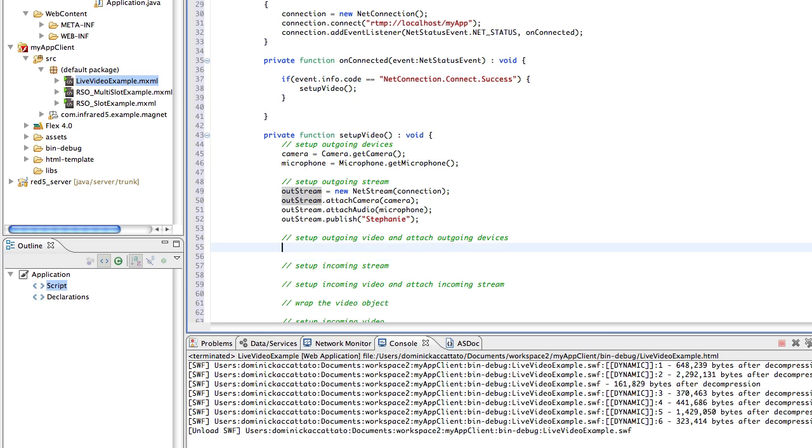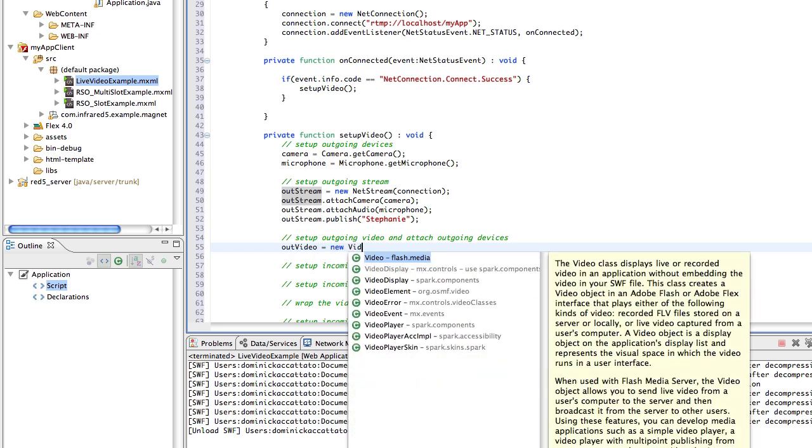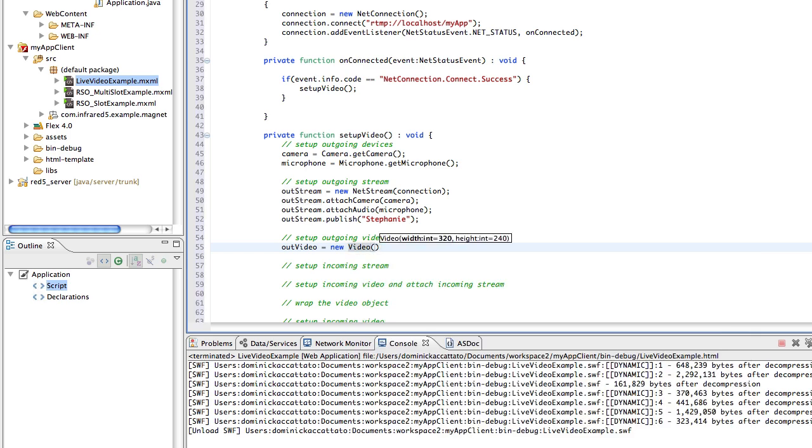Now we're going to move on to setting up the outgoing video and attaching the outgoing devices. First thing we need to do is instantiate a new video object. And again, the default width is 320, the default height is 240, and it's good for us right now.